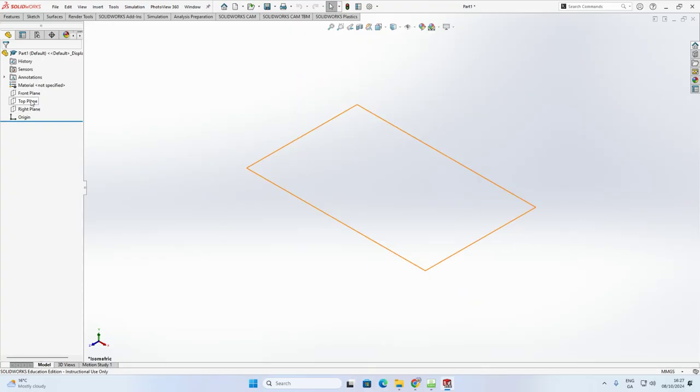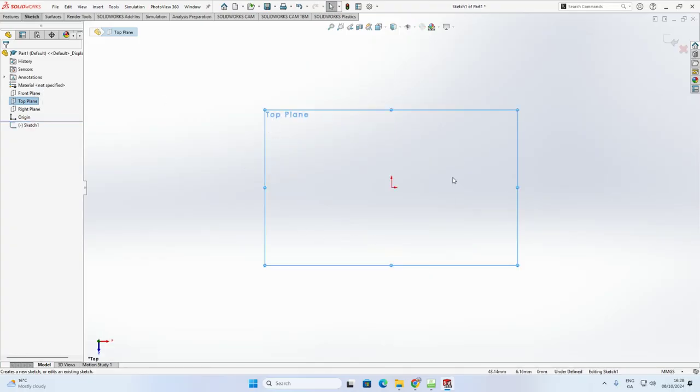We're going to start by clicking on the top plane and clicking on sketch. When I click on top plane, this little box that opens up gives me a couple of icons: normal to, zoom to selection, show, and it also gives us this one here, sketch. I want to select the top plane and sketch. So again, top plane, sketch, and it's going to bring up the top plane like a sheet of paper to me.